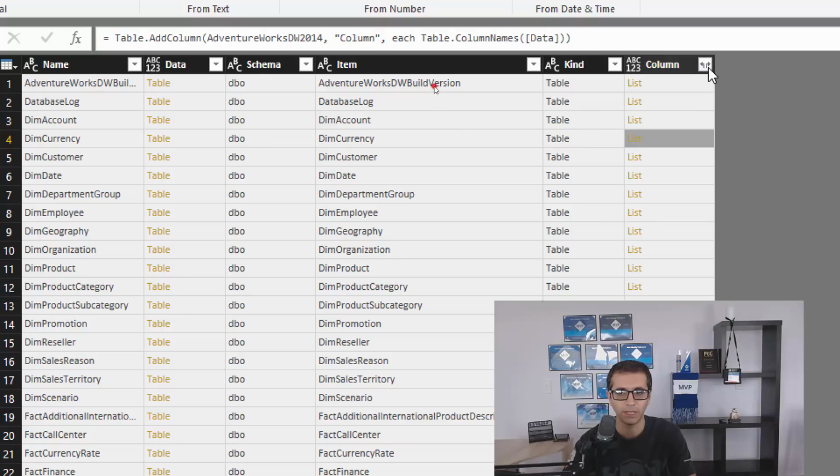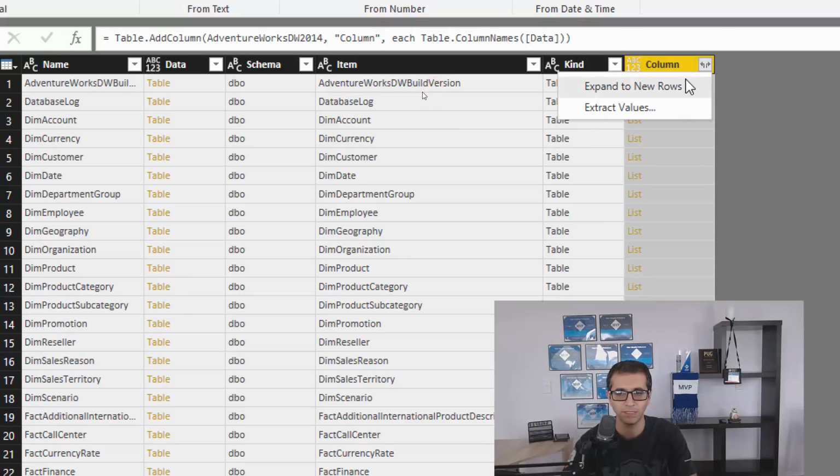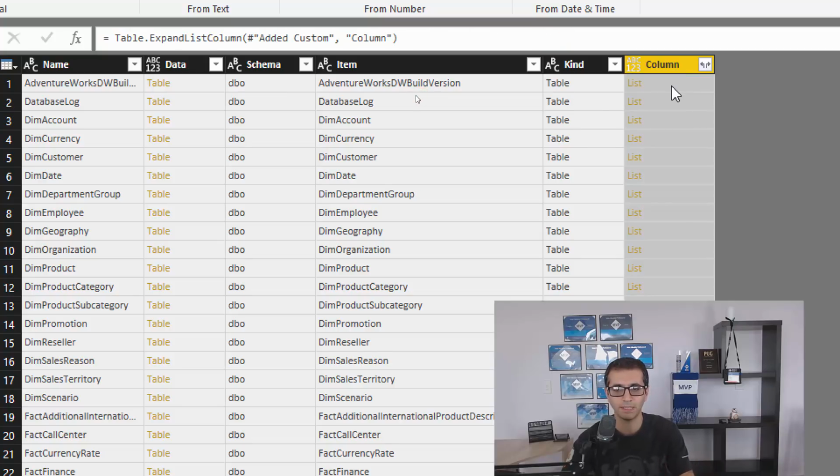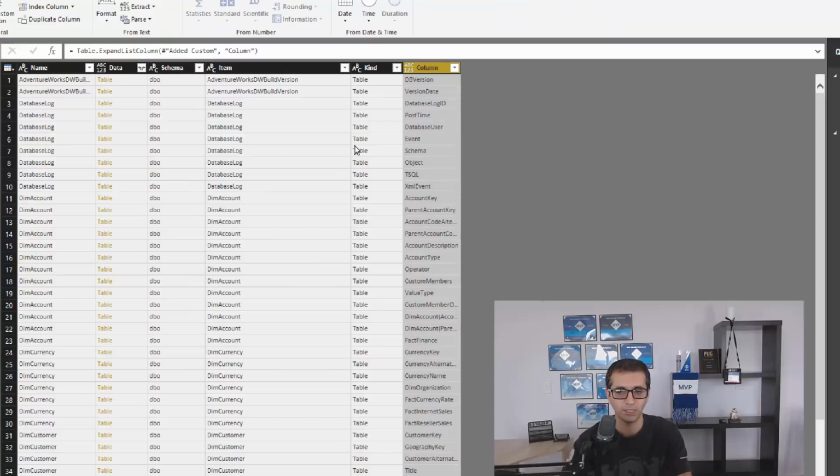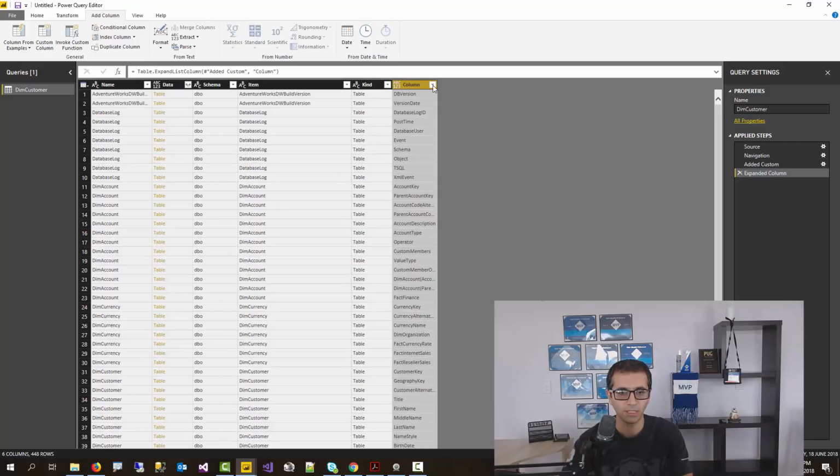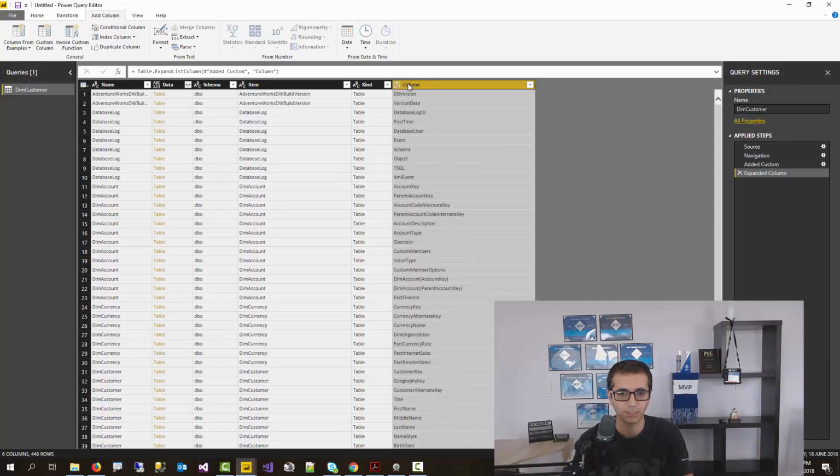All you need to do now is to expand it. Just click on this, expand, and expand to new rows. Now you can expand it, and this will give you a list of all tables and their columns. I just convert this to text data type.